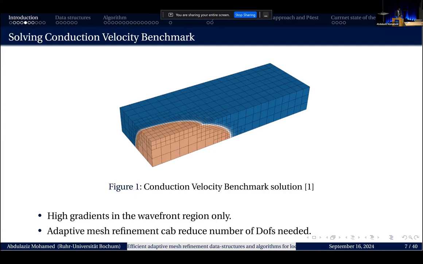And solving this, we notice that for a conduction velocity benchmark, which is a standard benchmark for electrophysiology, the high gradients exist only around the wave itself. And with adaptive mesh refinement, we can greatly reduce the number of degrees of freedom we need to solve this problem. This is one motivation to use adaptive mesh refinement. And in reference 1 at the end, we see Dennis already solved this with MFM. And this is a figure from his paper.